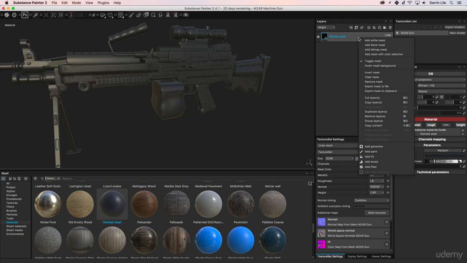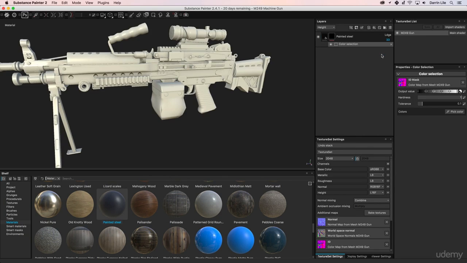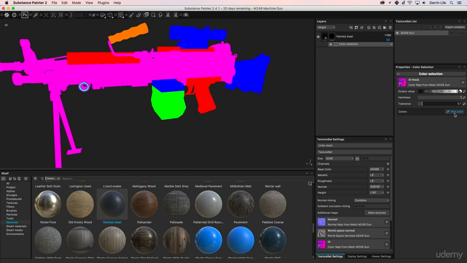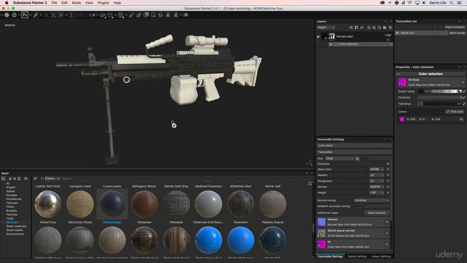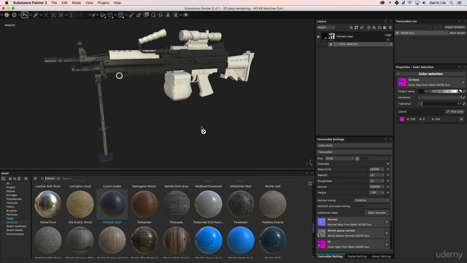I can right-click on this layer and choose Add Mask with Color Selection. And if I do that, the whole thing turns white again. And now we can come over here and click Pick Color. And our gun now turns to the vertex colors, and we can hover over an area and click it. And now that material is applied just to that part of the gun. And that looks pretty good.